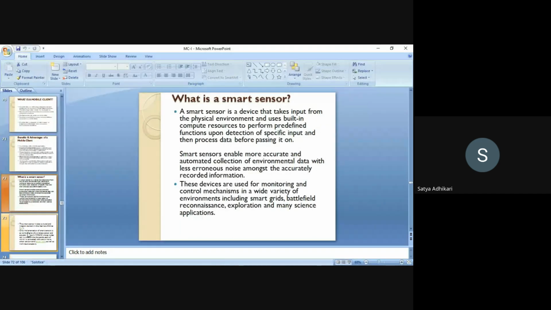A smart sensor is a device that takes input from the physical environment and uses built-in computer resources to perform predefined functions upon detection of specific input and then process data before passing it on. Suppose there is a sound sensor, and the sound is high outside, so it senses it and performs specific tasks.